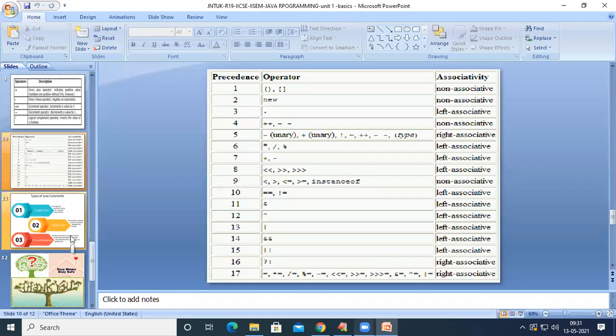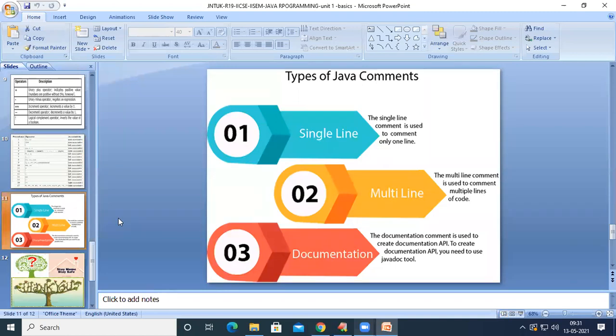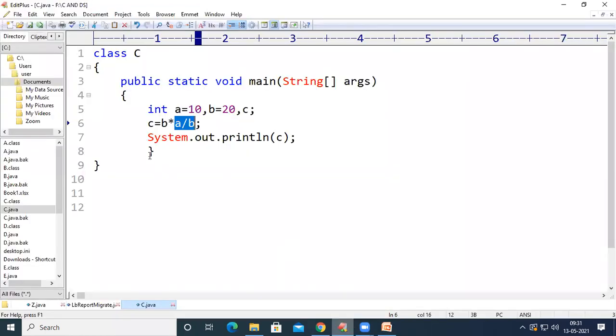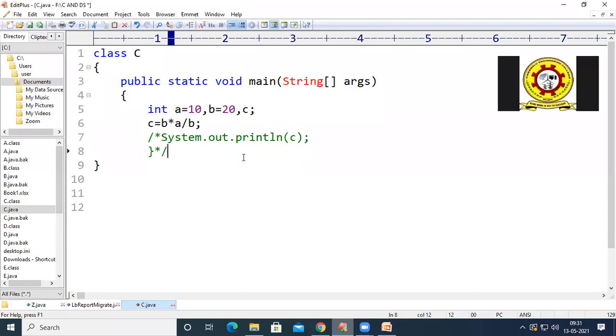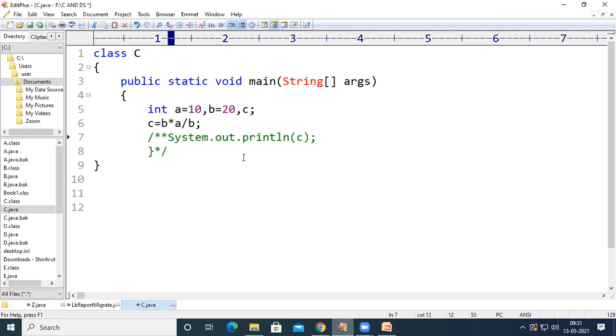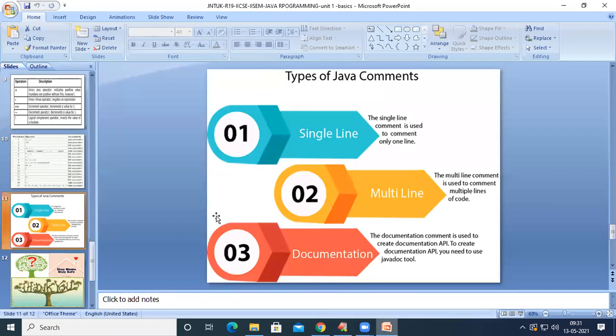And the last one, comment lines. There are 3 types of comment lines: single line comment, multi-line comment, and documentation comment. If you want to write a single line comment, just use a double forward slash. If you want to write a multi-line comment, use slash star at the start of the comment and star slash at the end. And if you want to write documentation comments, use slash double star at the start and star slash at the end. I will explain the comment lines in the next class also.